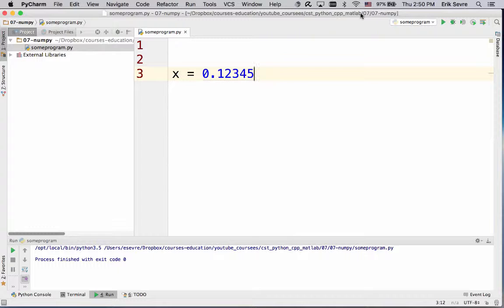Today we're going to be looking at mathematical functions with Python. And we're going to do more than just addition and subtraction. We're going to use some real mathematical functions. And to do that, we're going to have to import some functions from a Python module called numpy. And numpy is short for numerical Python.